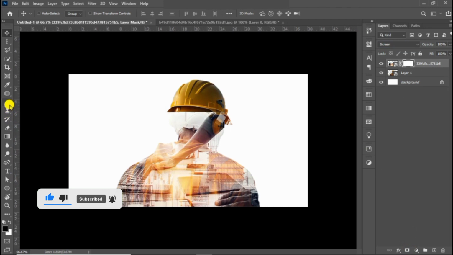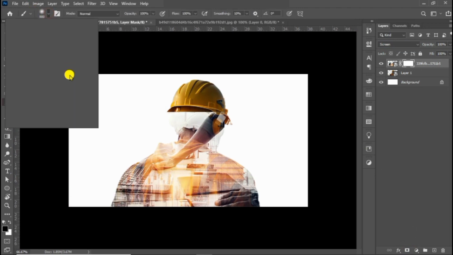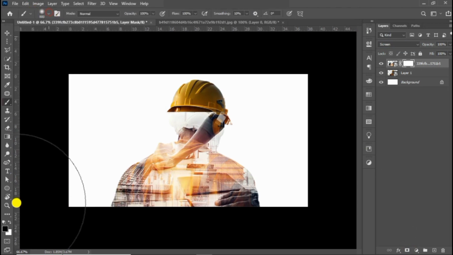Create a layer mask, choose the brush tool and make sure it is the soft round brush, and change the background color to black and then brush neatly.